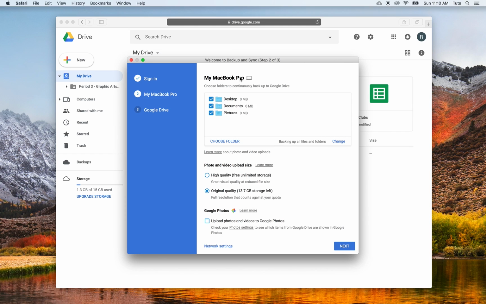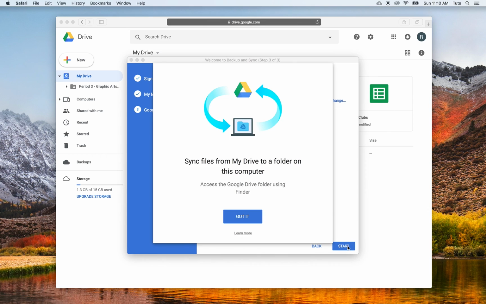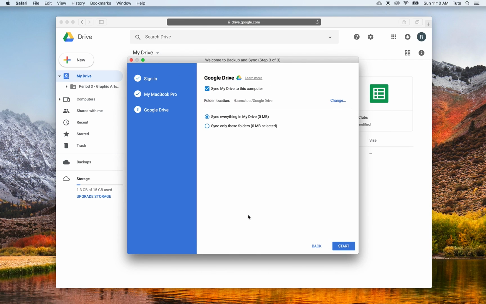Mine says my MacBook Pro because I'm using my MacBook Pro. Yours might say my iMac or whatever it says. Don't worry about what that title is. Just know that we want to uncheck these folders. You do not want your desktop, documents and pictures automatically backed up to Google Drive. Well, maybe you do. You can even add other folders like if you do this at home. But for this class, since we're saving everything into that folder, we're not worried about these folders. Once you've done that, click next. We can say got it, and we're on step 3.